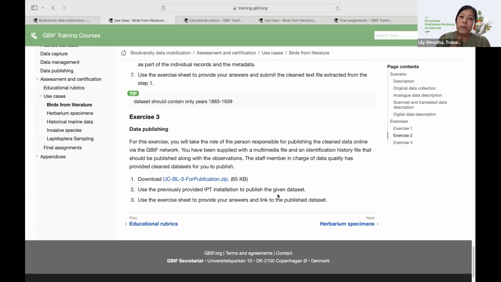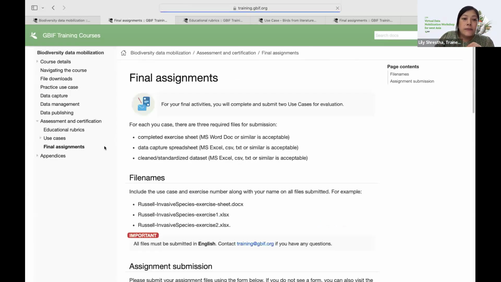You need to complete the exercise here, and you need to fill out the exercise sheet as well. So these are the five use cases. Choose any two. Again, choose any two. And then after you are done with everything, you have done data capture, data management, cleaning and validation, and publishing, you have to submit your files along with the exercise sheet.